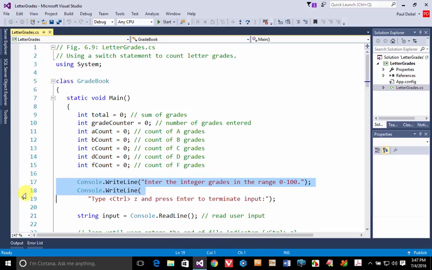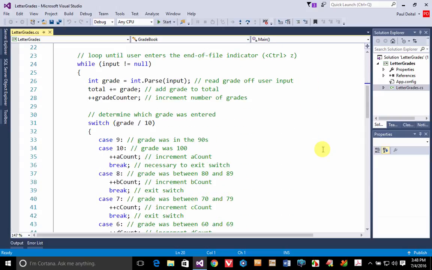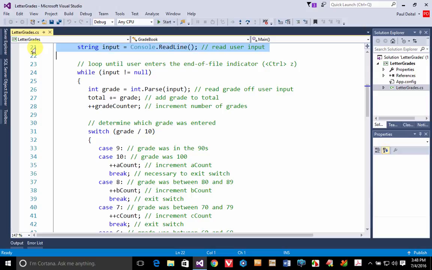We then prompt the user to enter the integer grades in the range 0 to 100, and we have them type Control Z and press Enter to terminate the input. We then begin our sentinel-controlled loop. Now, you may recall from the preceding lesson that with sentinel-controlled repetition, it's common to perform input before the loop so that you can then check for the sentinel value.